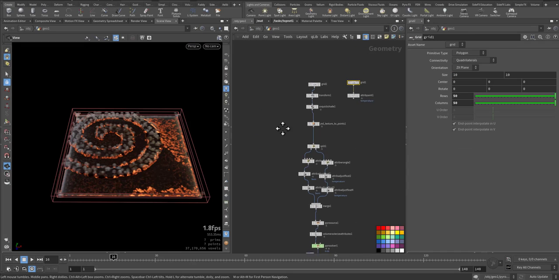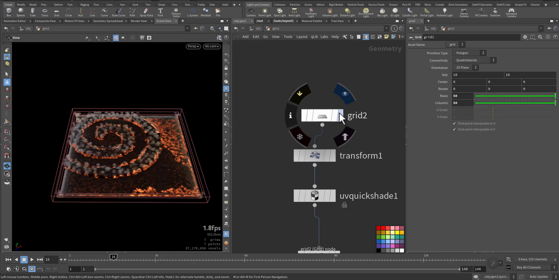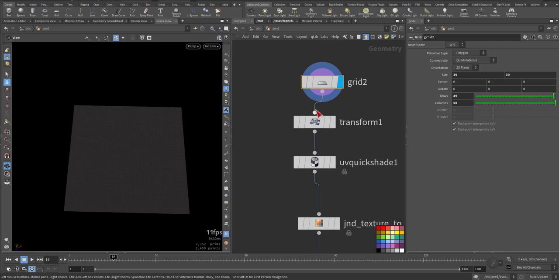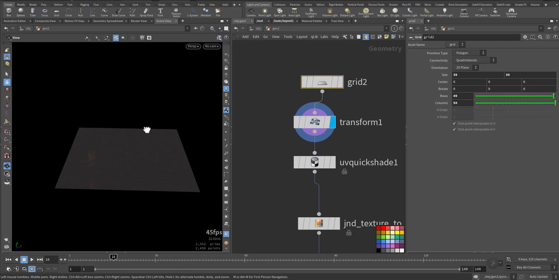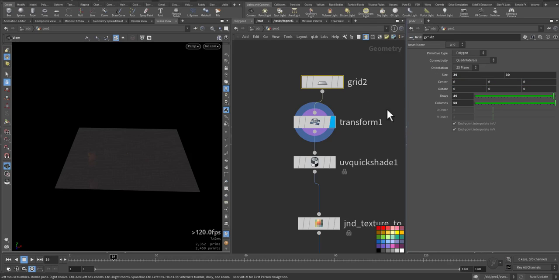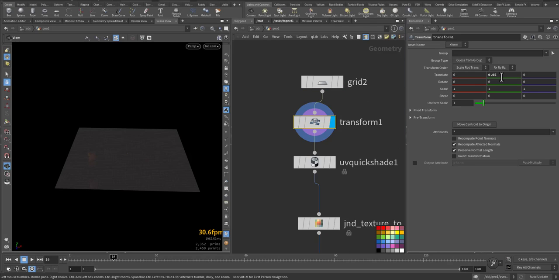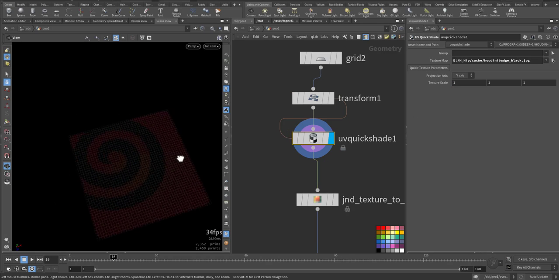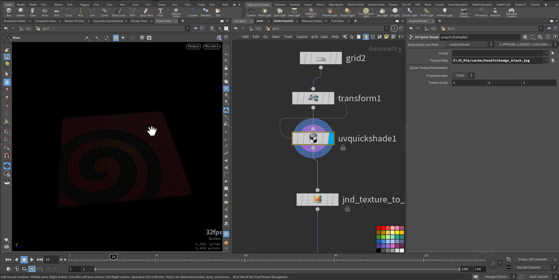Here in the geo, I started with a grid. Let's add some texture, then I transform it to a proper size. I increase also the rows and columns. The transformation is just slightly at the top of the grid, so when I put the pyro box, it will not cut the smoke from below. Then I added a UV quick shade, and that's the Houdini logo.